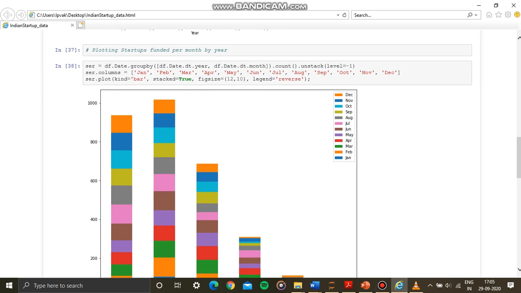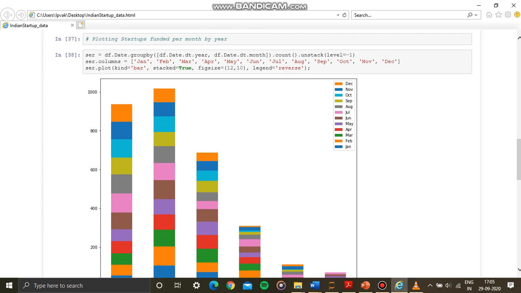So now I'm basically plotting startups funded per month by year. So here I'm basically plotting the number of investments made in every month of a particular year from 2015 to 2020. So this is the code for that. So I've grouped it by date, and the columns are January to December, all the months, and the kind of graph is a bar graph, and figure size.